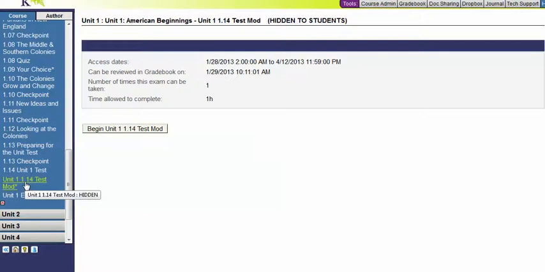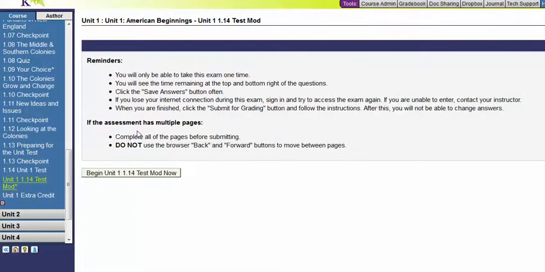All right, so back into the test. Begin Unit 1.14 Test Modified. It will give you a couple reminders, and also please be aware that even though there's a clock on the exam, when it counts down to 0, it will not boot you out. And if I do give you several days of time to take the test, please be aware that does not mean that you can leave the test open for days at a time. You do need to make sure that you are taking the test basically in one sitting.